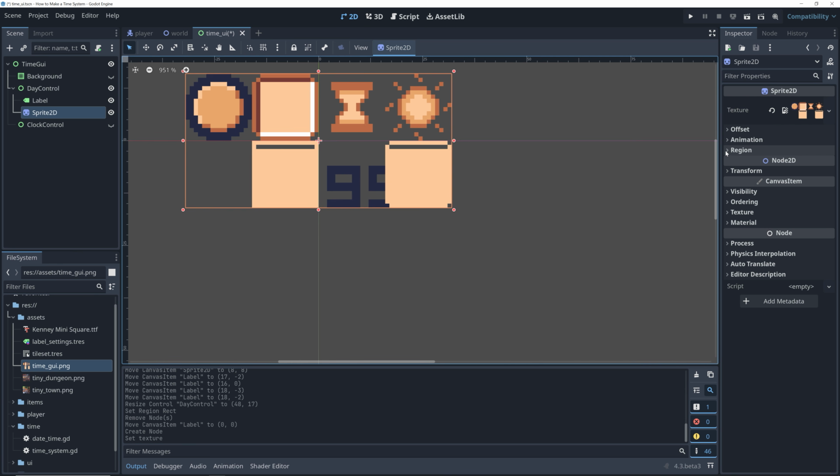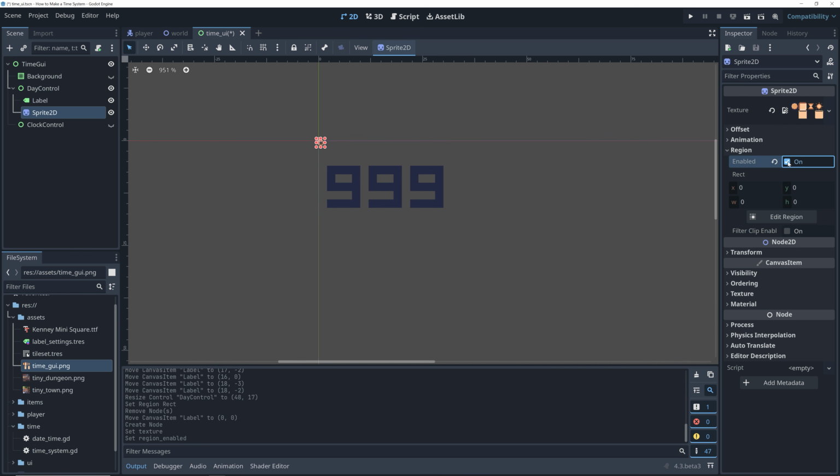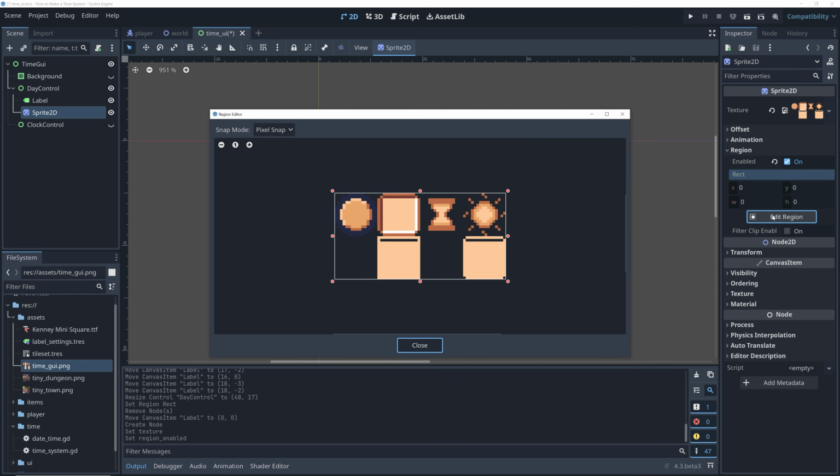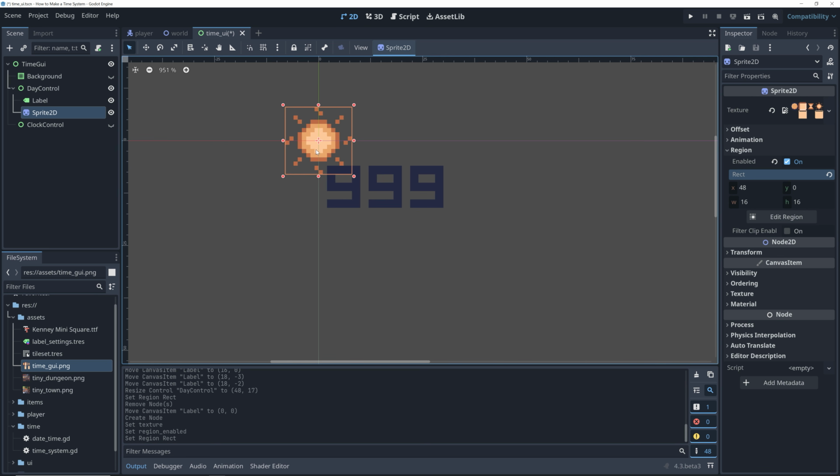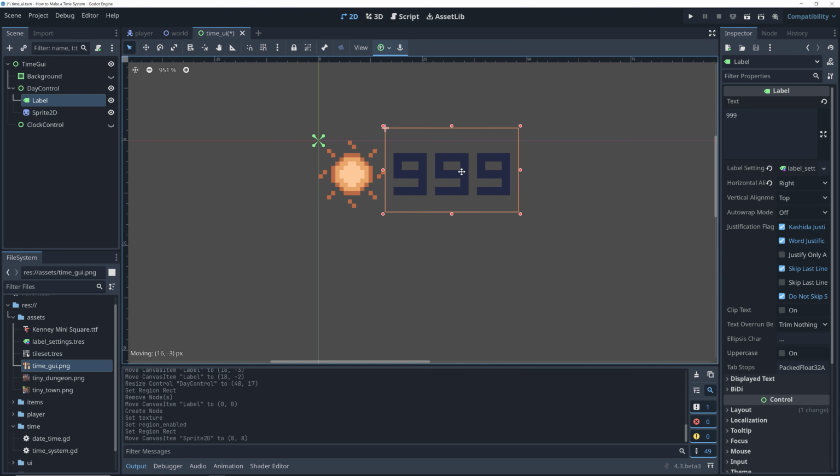So in the inspector menu, open region and click to enable. As previously, we can define the region rect using X, Y, W and H. Or we can click the edit region for a click and drag option. Now that we have our little sun, we just need to position the sun and the label correctly next to each other.